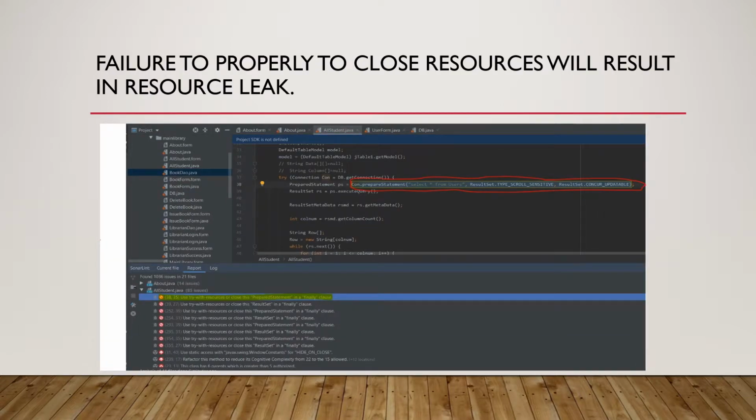The third bug which we came across in the same file was the use of a prepared statement which failed to properly close the resources, which in turn led to resource leakage. But this could be countered by the use of a finally clause in the statement, which would prevent any sort of resource leakage.